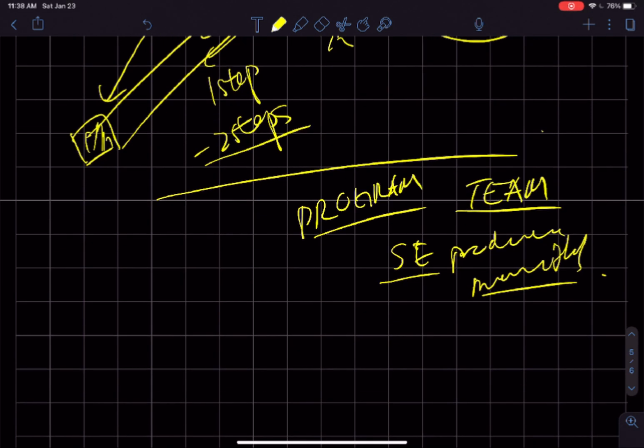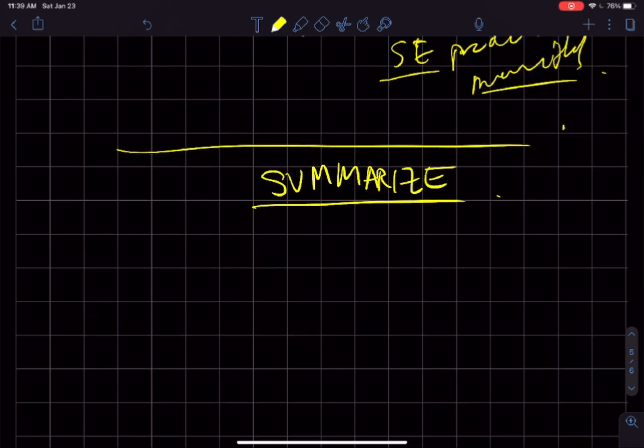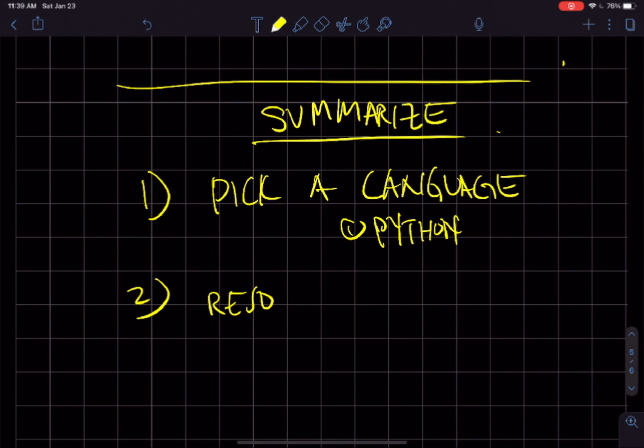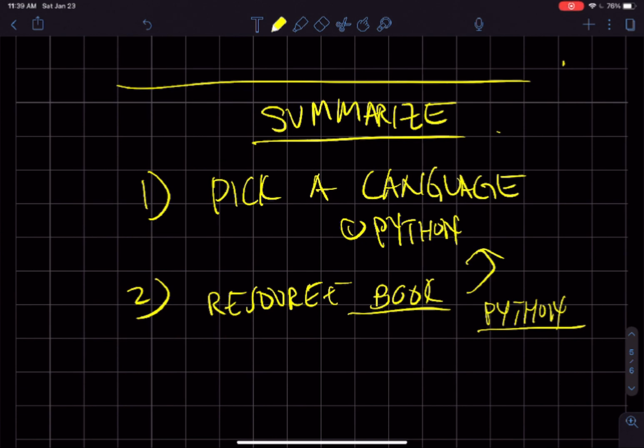Okay, so those are my 5 tips. Just to summarize again, number 1, as a software engineer, pick a language, right? Pick a language. Could be Python, JavaScript, any language. I highly recommend Python because I think it's really easy. It reads like English. Okay, pick Python. Number 2, get a book. Okay, resource. Get a book to really learn that language well. Okay, so a book on Python. I'm gonna include some links in the description below so that you can learn Python really well.